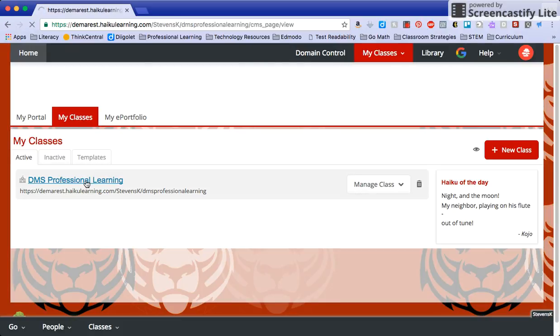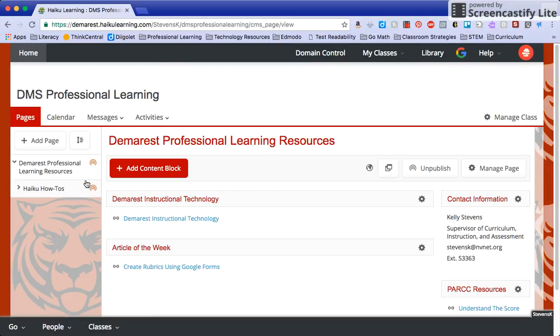When you click your class, you're going to see a bunch of different tabs. So this is the main page of my DEMREST Professional Learning Resources class. And in the page, you'll see a page tab. In the page tab, that's where you'll manage your pages.